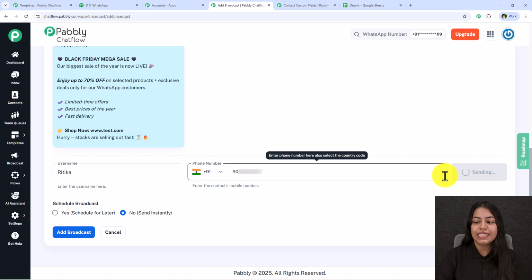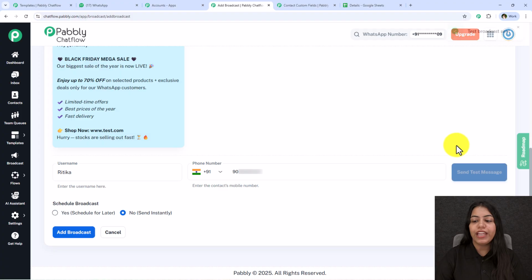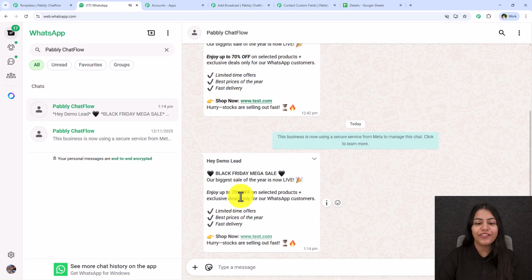Now I'm going to click on this send test message. When I click on this, it is saying test broadcast sent. So let's open our WhatsApp and check if we have received this broadcast message or not. And as you can see, we have successfully received it right over here. And yes, the message is correct, and I can run it further for all of my customers.